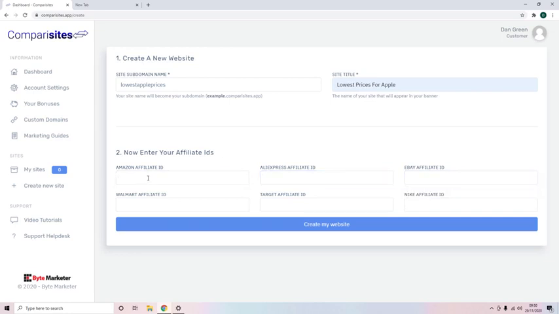So at this point, what I would do is I would go and grab my affiliate IDs, and by the way, all of these networks, it's super easy to get your IDs to sign up. We've got full training tutorials to show you how to get them. So yeah, you just choose which ones you want to use.